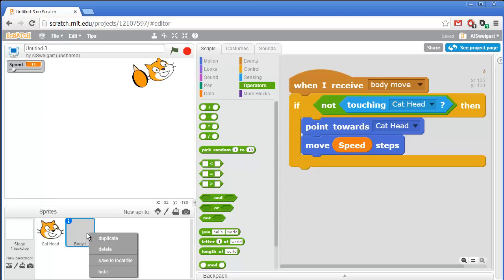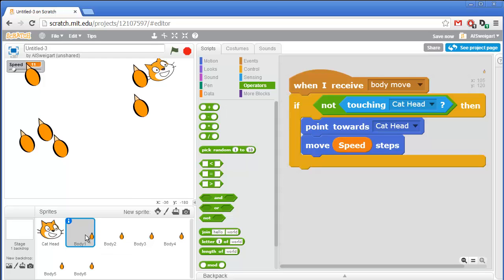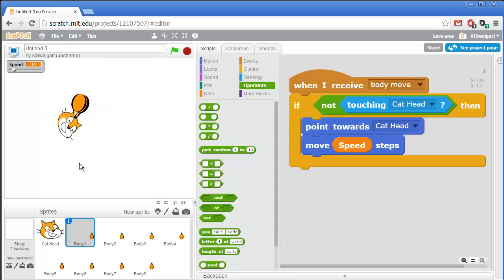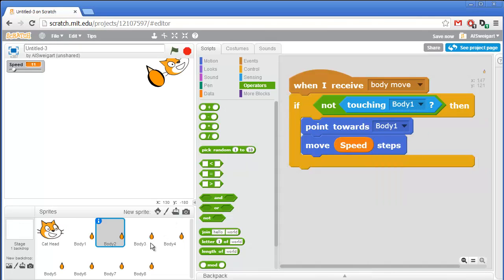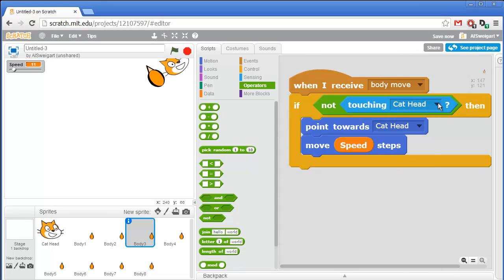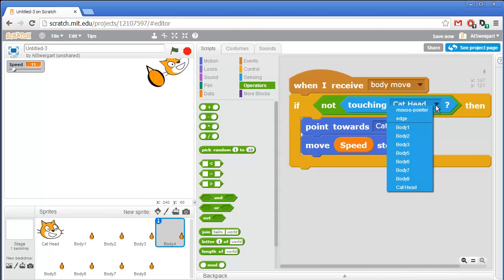And so at this point, we can just duplicate the body segments and make as many of them as we want. That's a lot of body segments. They're all over the place, but as the program runs, they'll all fall into line. Oh, actually, they all have the exact same code as that first body segment, so they're all following the head. We'll have body 1 follow the cat head, but body 2 will follow body 1. And body 3 will follow body 2. And so on for all of the body segments.